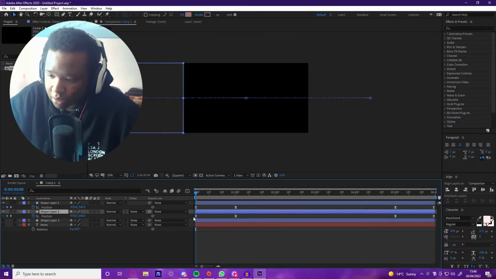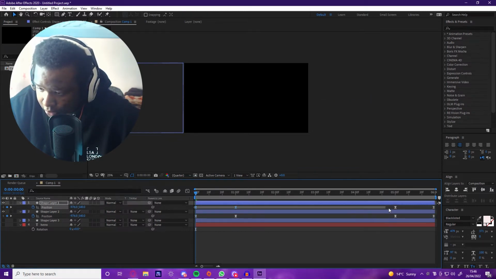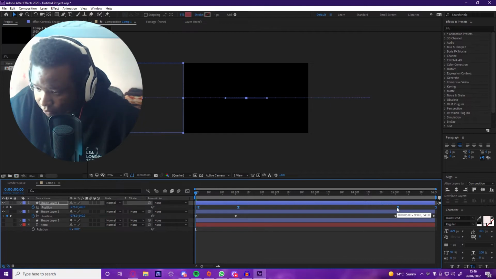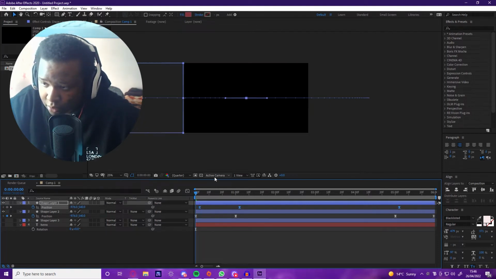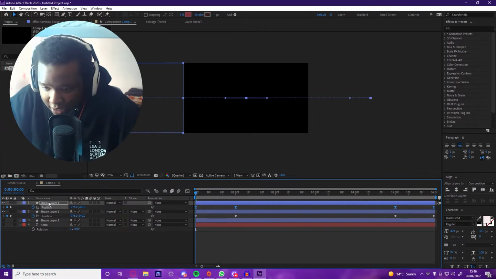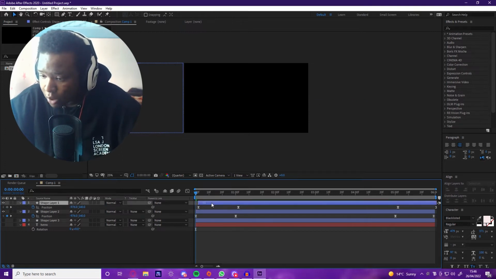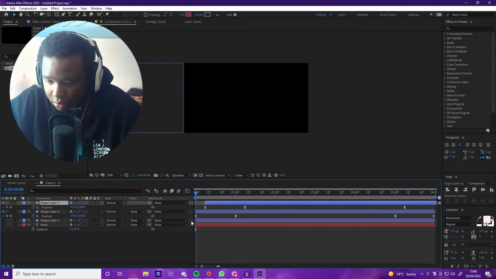Now what some people like to do is move the keyframes. They move this keyframe so one can come in after the other. However, because this layer doesn't really exist until that layer comes in, what you can do is just move the actual layer, and that's what I like to do. It's a little cheap, but you gotta cheat sometimes to make life easier for yourself.